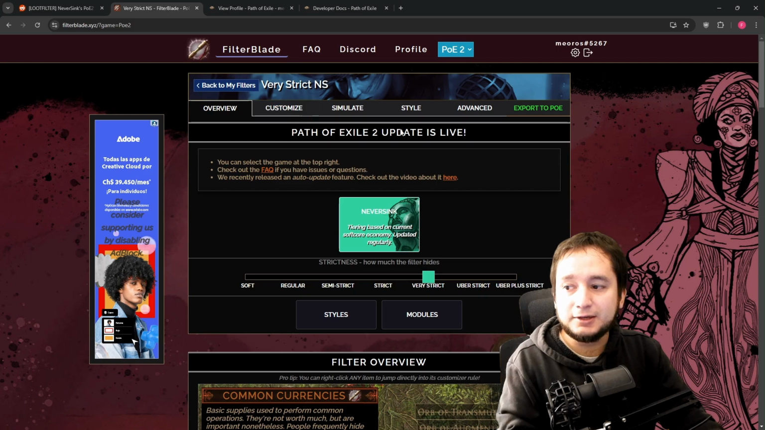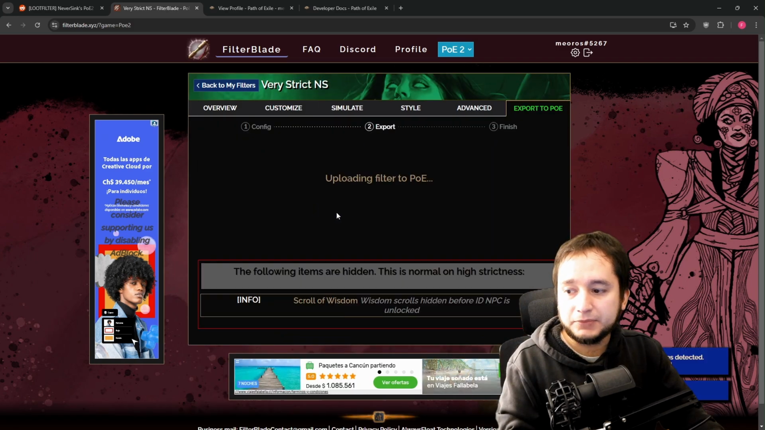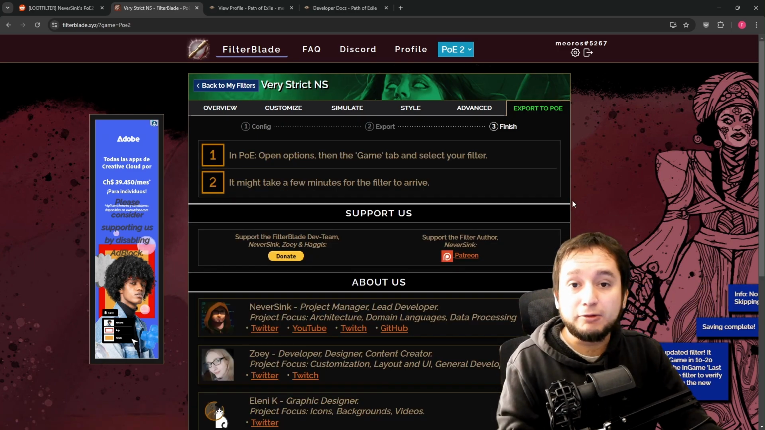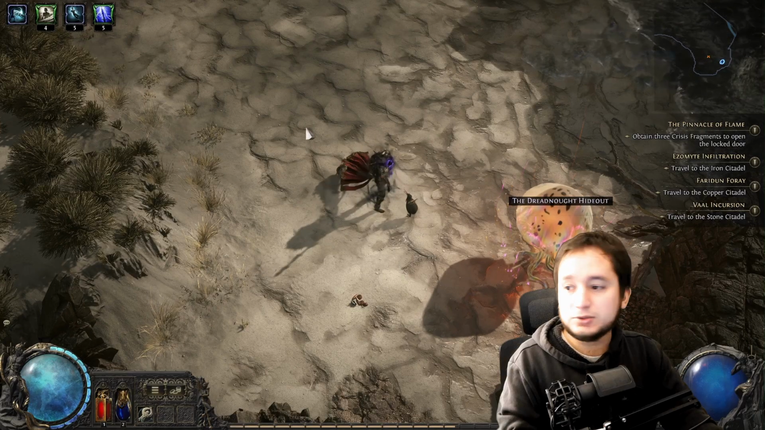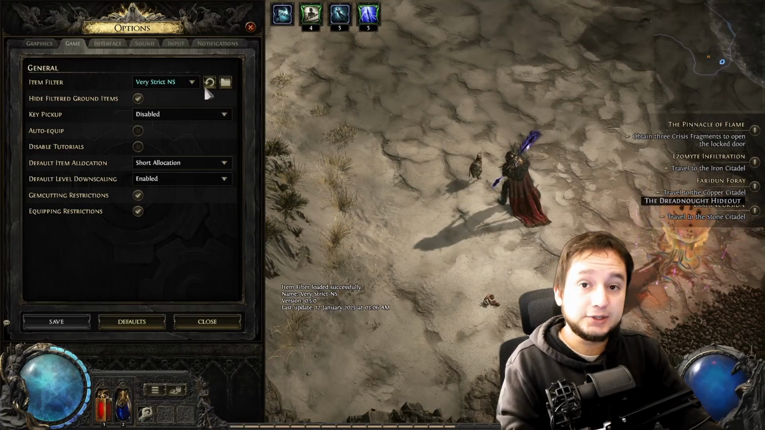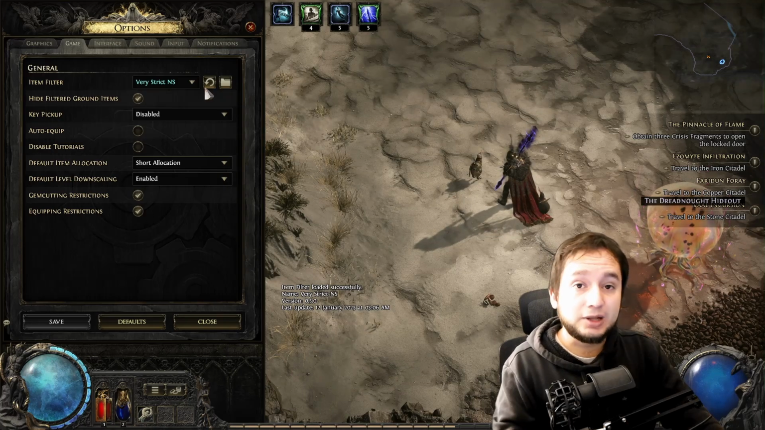If there has been any updates, you can then just go here, click save and sync again, and it will be refreshed on the Path of Exile profile. So then you can just go back to the game and hit refresh again. And that's it. As you can see, the time of the update actually got refreshed based on the last update I did.